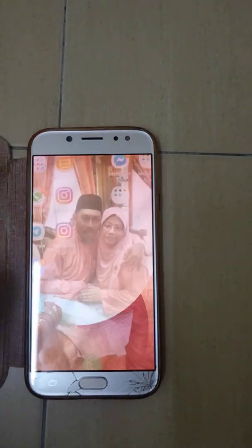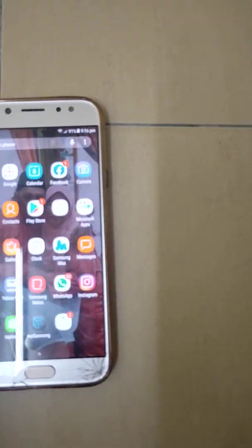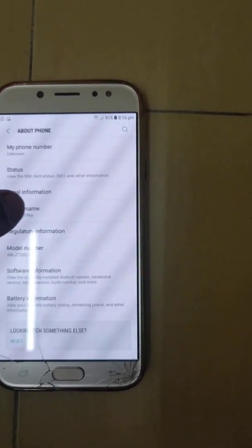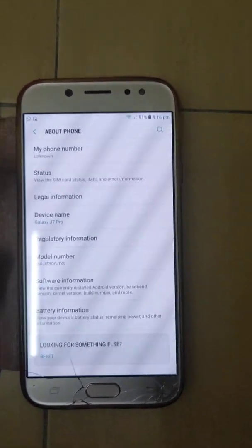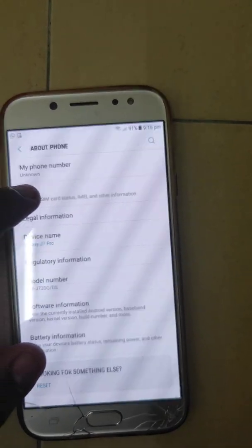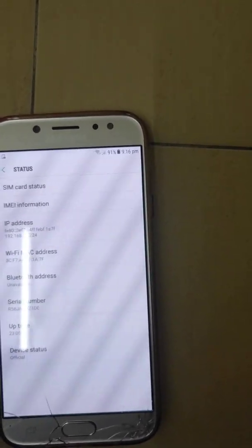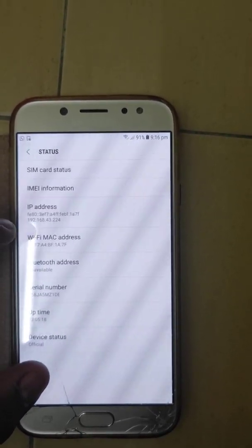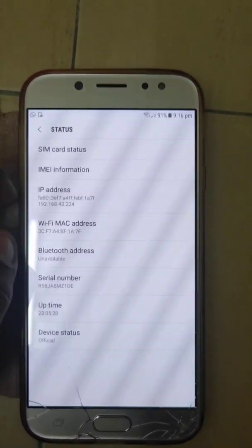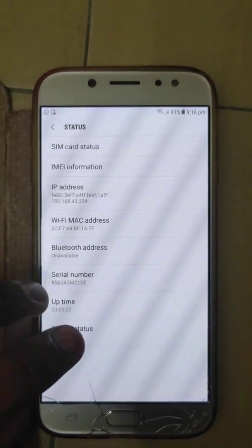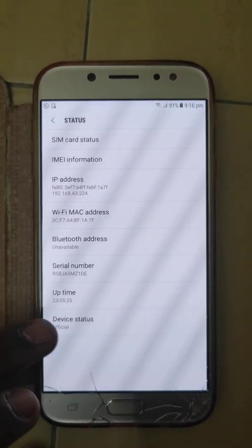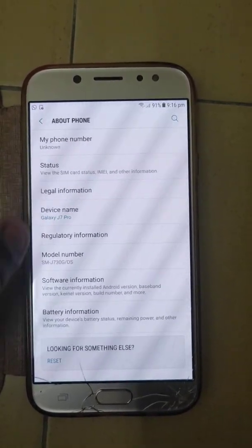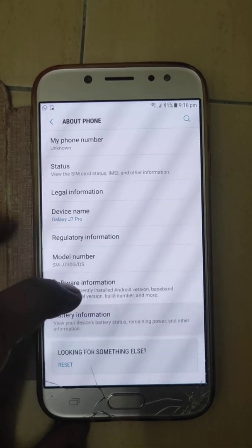First, open this device, and then go to setting, and then go to about phone. You will now see the phone number and status of the phone. These provide SIM card status, IMEI information, IP address, Wi-Fi MAC address, Bluetooth address, serial number, uptime, and device status. And then this device name is J7 Pro.